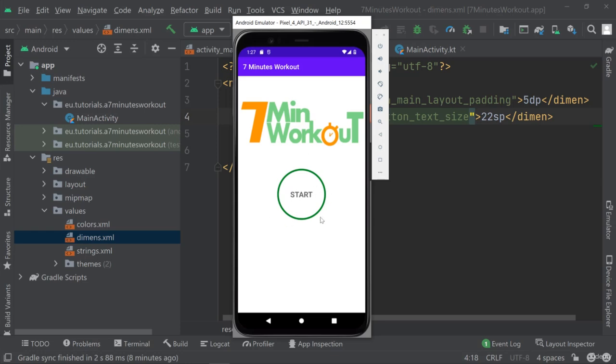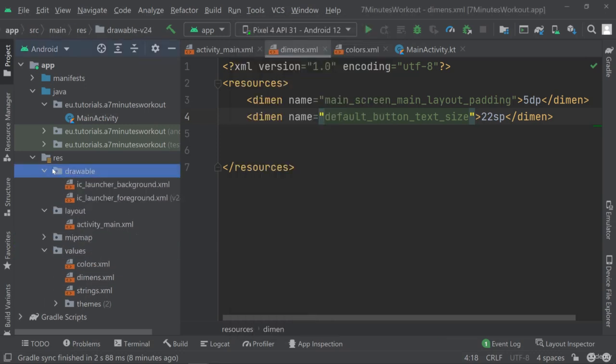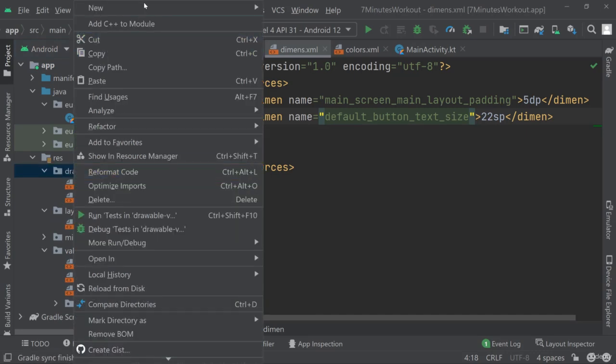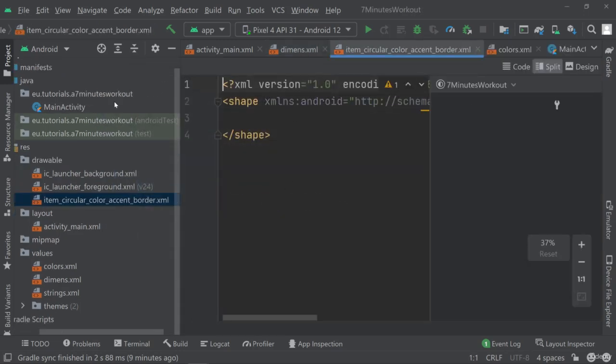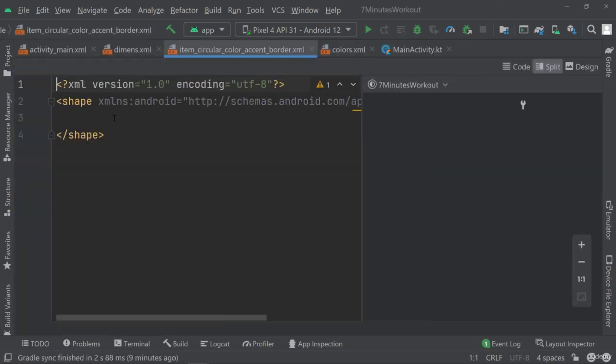All right, so now let's take care of this button here, okay, because I want to have this button, and in order to get this button, we will need to create extra drawables for that. Okay, so let me create a new drawable. Right click, drawable resource file, and it will be called item circular color accent border. Okay, so this will be specifically the border, and the root element will be a shape, because this should be a shape.